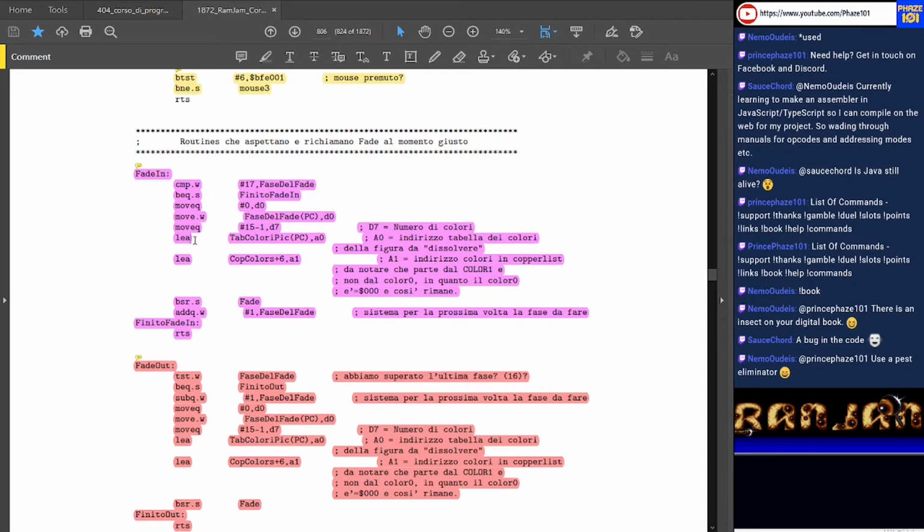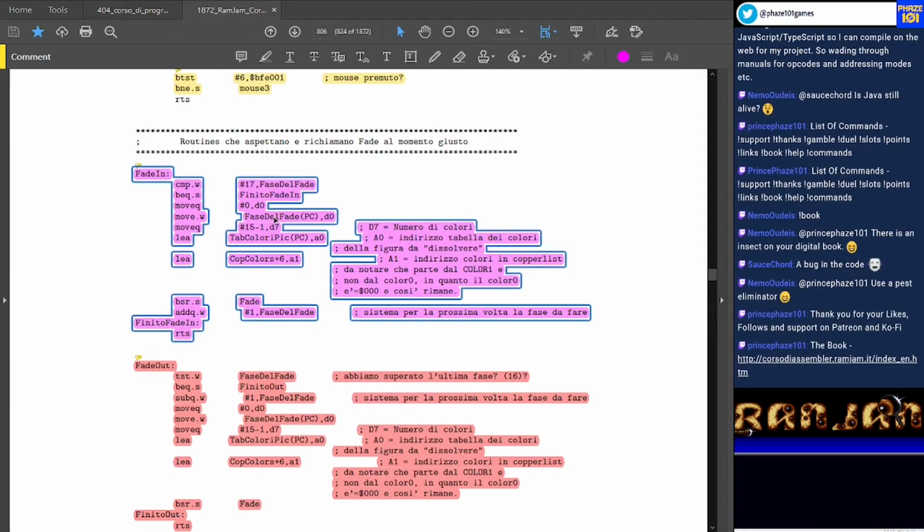Then we move the table address, okay, into A0. So this is the address, okay, of our table of colors. Then we move the destination, or the address where we are going to put the colors that we are working on in the copper list. So, and that is A1, okay. And then D0 will hold our multiplier, our fuzzy del fade.